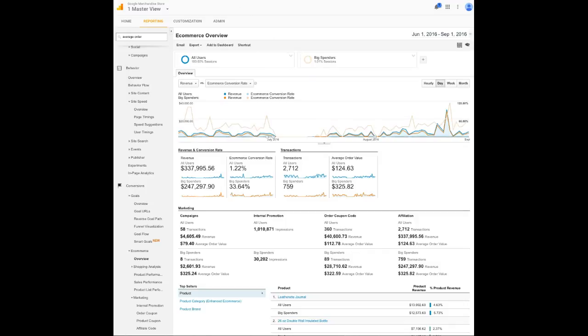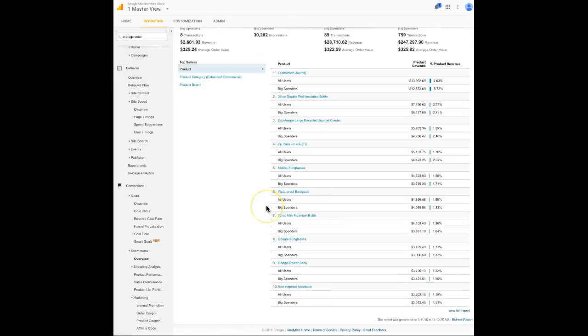What we can do is take a look at these big spenders. We can go down through, obviously, what are they buying more of than all users. So obviously their quantities are going to be higher in almost every category. Nothing really stands out here as being a significant difference. Maybe Fiji pens, they're buying more pens, but obviously a lower value.